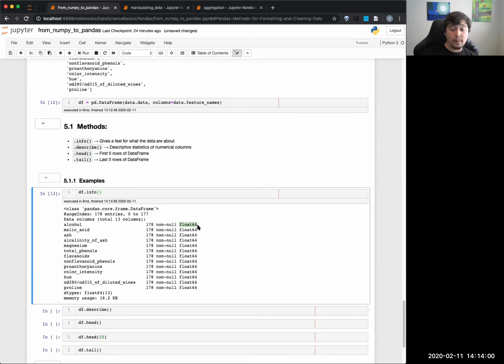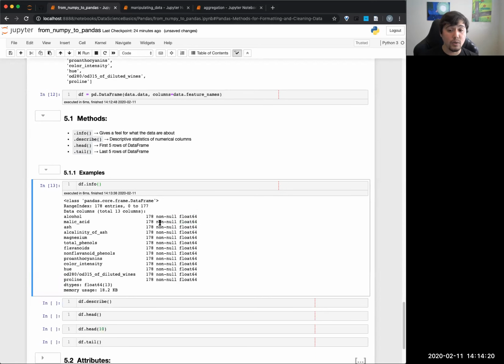There's also object, which I will tell you right now, depending on when you start working, Pandas 1.0 allows for not object type, but string type, which is actually really convenient. So this could also be string in the future. But the idea here is to give you the type, okay? And non-null, what is null?